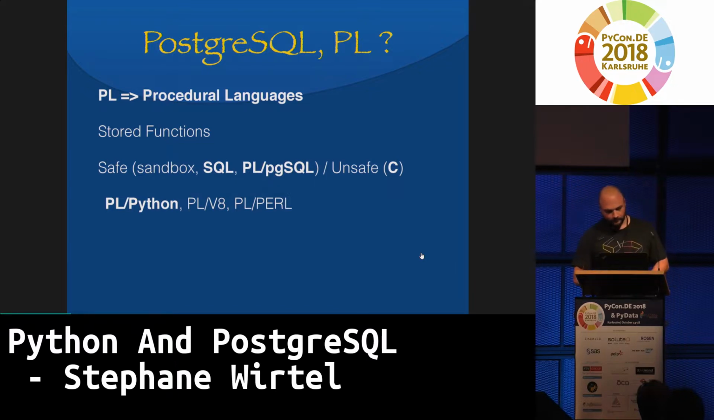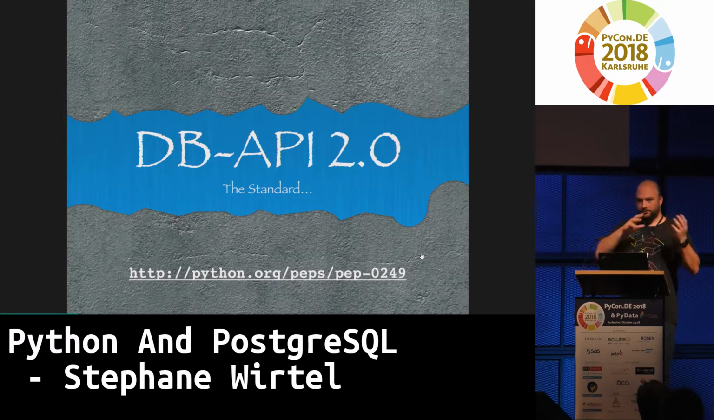But before explaining the foreign data wrapper and the procedural language, I'm going to show you there is a standard in Python for the connection to a database. It's DB API 2.0. There is a PEP for that, if you want to read it. It's a standardization of your connection to a database. For example, if you want to use Postgres, MySQL, SQLite, you will use the same connection, the same API.